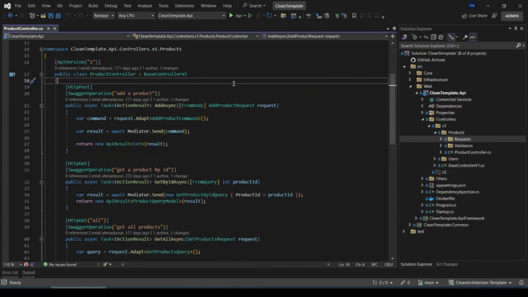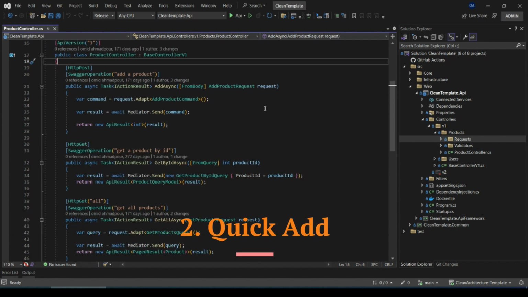Let's move on to our next exciting feature, Quick Add. Time is of the essence for every developer, and that's why we are thrilled to introduce you to Quick Add. It's a game changer for your workflow. While working in Visual Studio, simply press Ctrl Shift A.